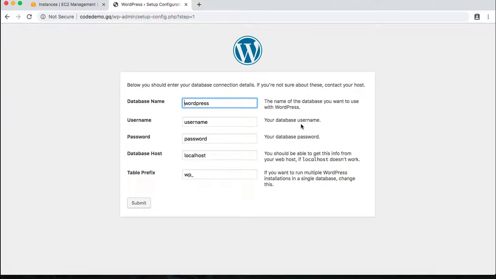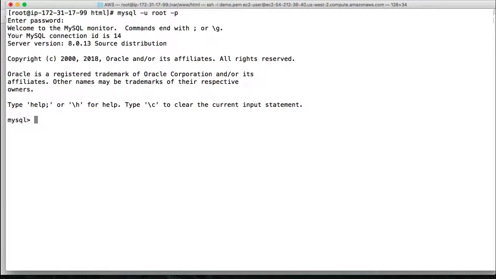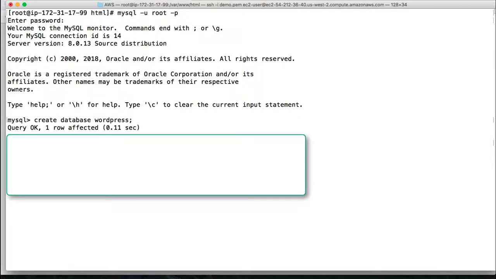So since we haven't created our database yet, we are going to head back to the shell and log on to MySQL. So mysql -u root and -p. Type in the root password you set earlier on, and once you're in, we'll create a database called WordPress. So create database WordPress.